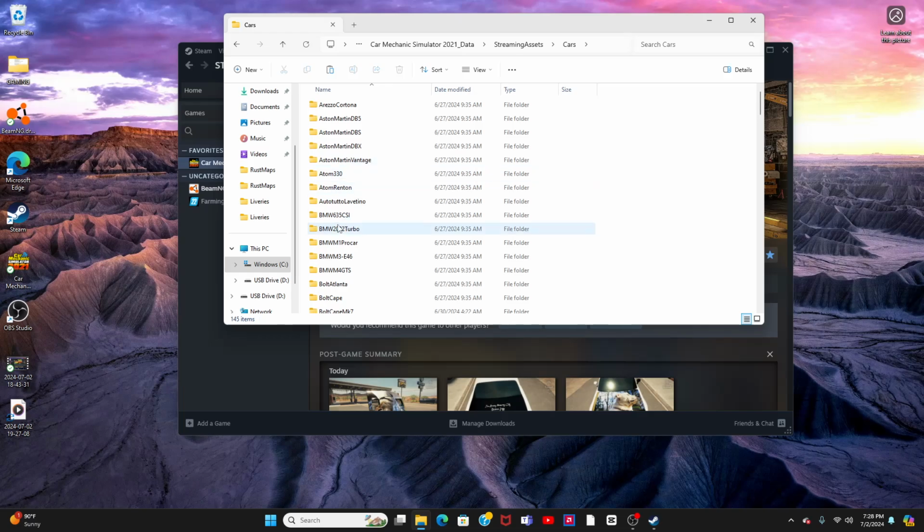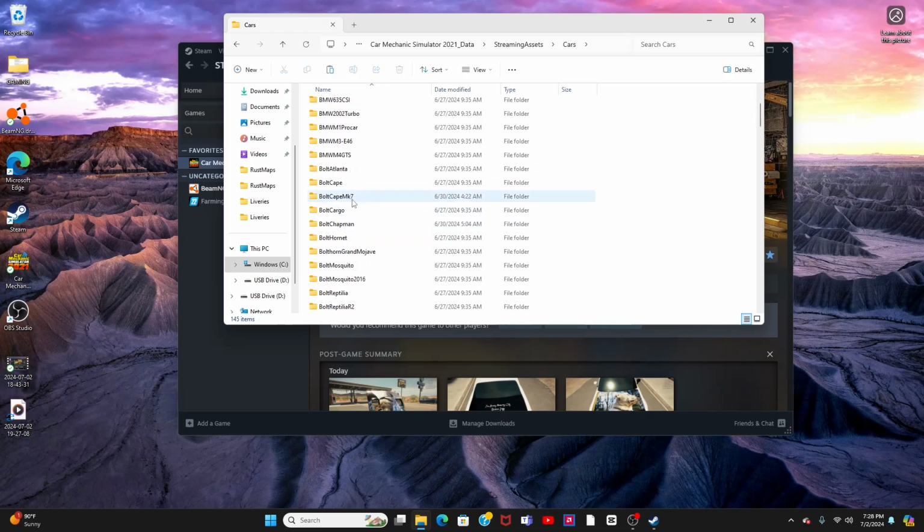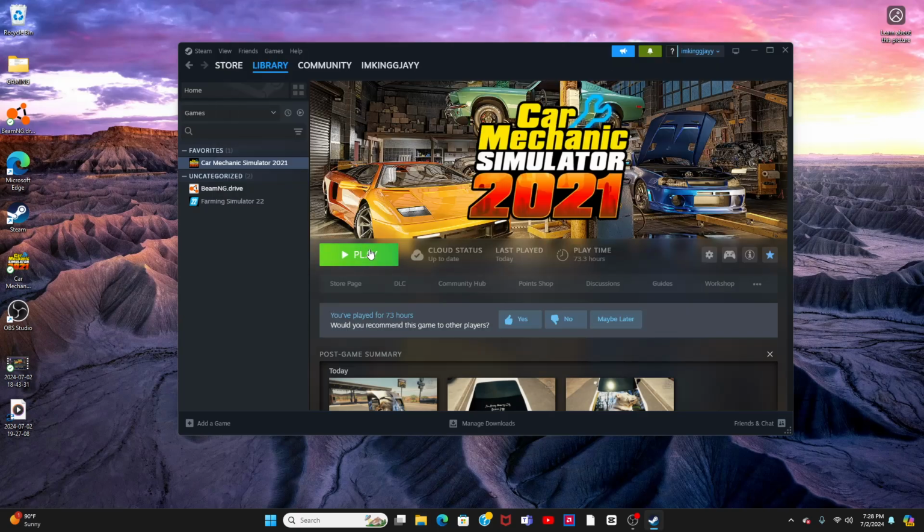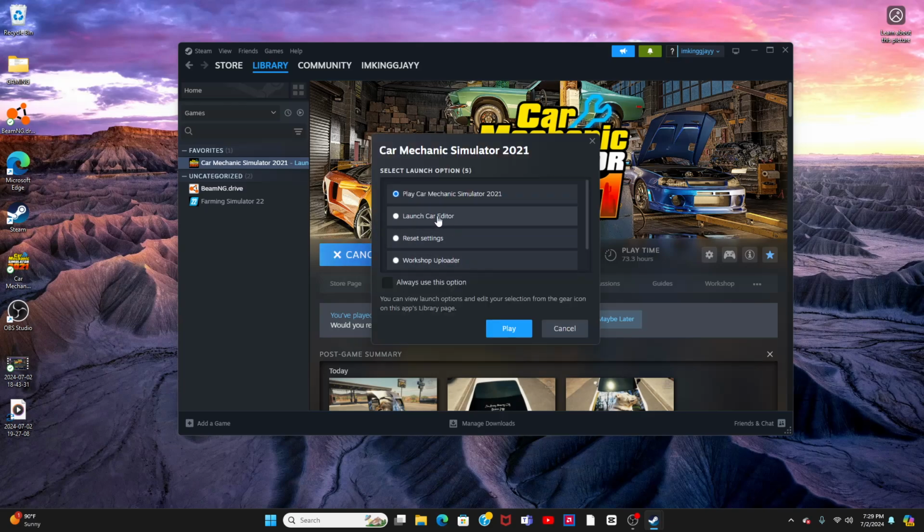So go in here, find the car you want. Like we're going to do the Bolt Cape Mark 7. You want to go in here, make a copy of your body config file, that way you can make another variant of the car. So I believe that's what I did here, that's why there's two body configs. After you make the copy of the body config, you go back over here to play. Make sure you hit launch car editor.